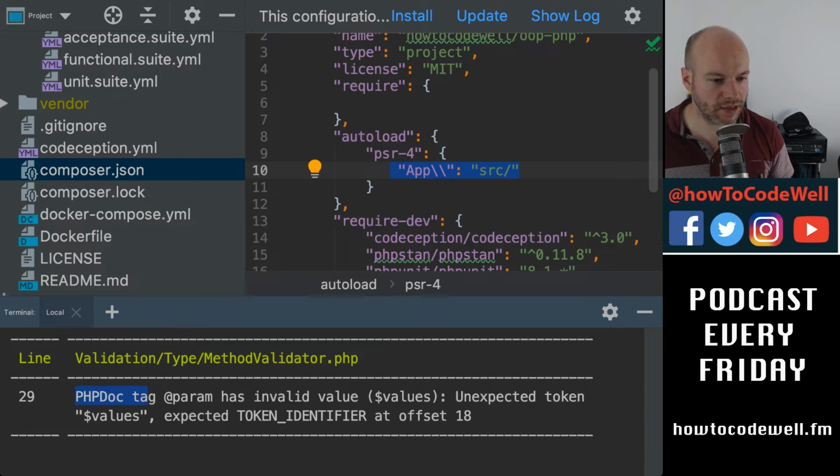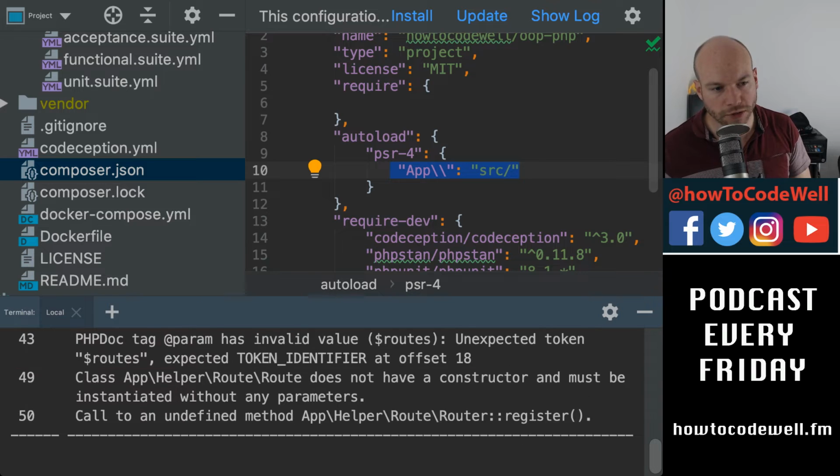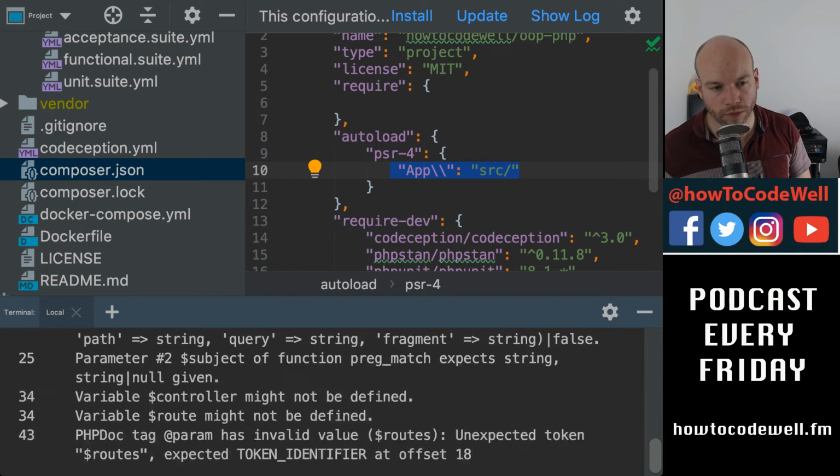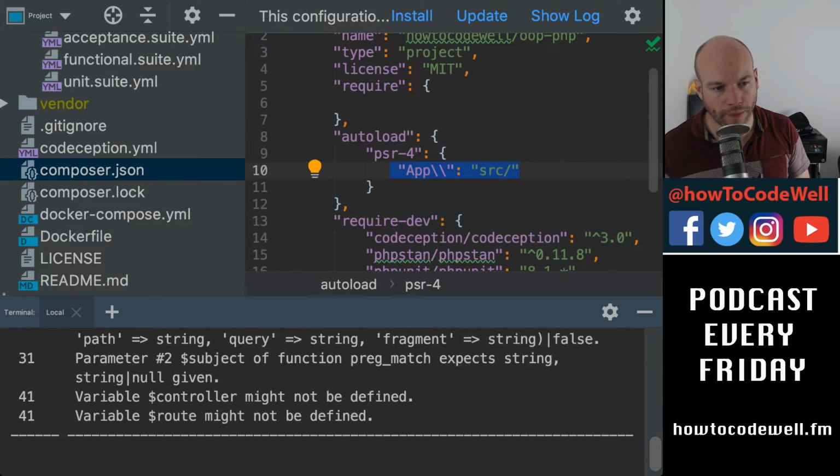So here we're saying that there's a problem with the PHP tag param has an invalid value. Okay, so it even looks at the PHP doc blocks. And this is really good if you're using annotations in, say, Symfony or Laravel. So I strongly recommend this. And it's finding all sorts of interesting issues that I would like to work my way through. And that was level 7.